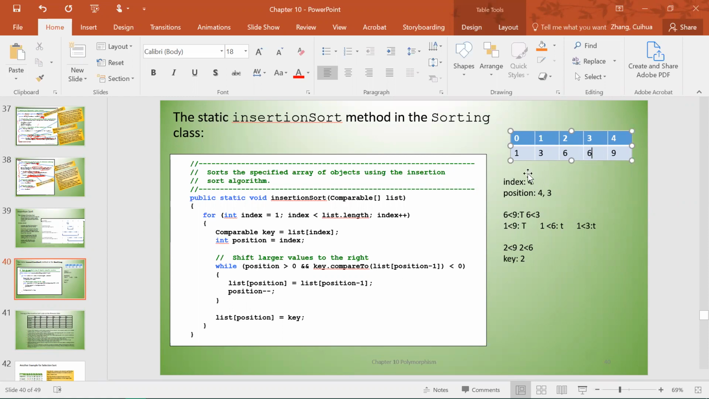And then position minus minus, position now it's 2. And let me put a comma there. It's 2. And we come here, greater than 0, and key dot compared to list sub position minus 1. Position is 2. 2 minus 1 is 1. So we are looking at this element, 3. So 2 is less than 3.